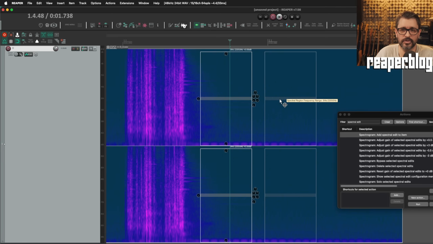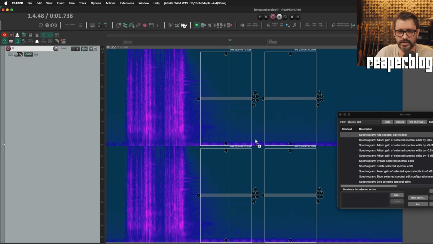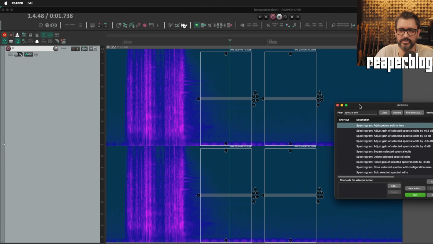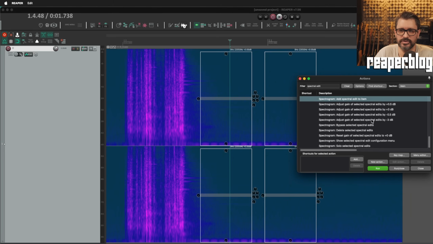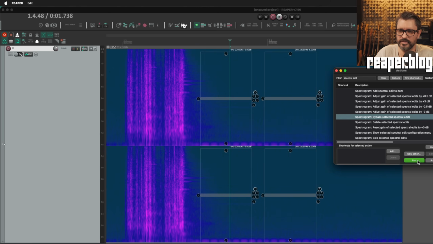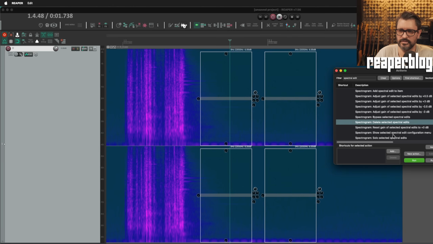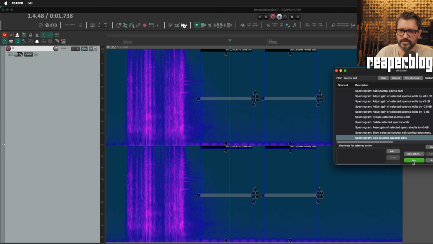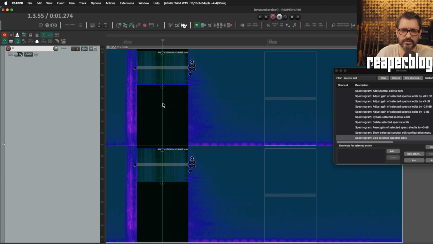When we have 2 or more spectral edits, we can use the Command key on Mac or Control key on Windows to multi-select them. And then those shortcuts actually work together. So we can do adjust gain of selected by -3. And that's doing it to both of those spectral edits. We can bypass, we can delete, we can reset the gain, and we can solo those. Solo will basically mute everything outside of that area.